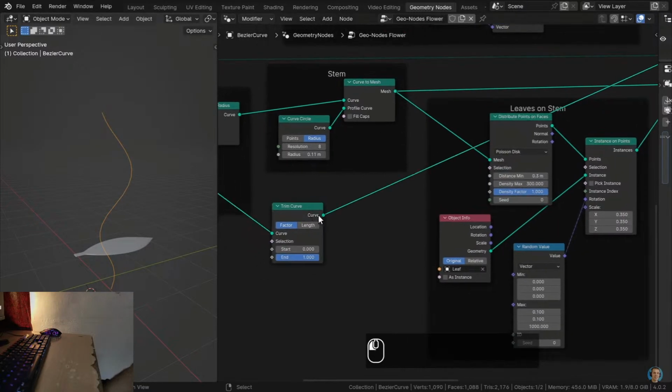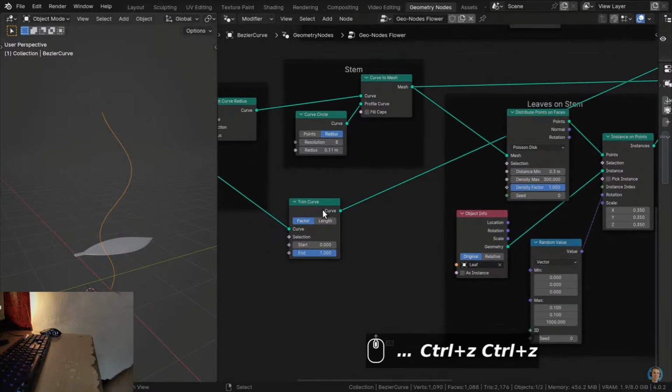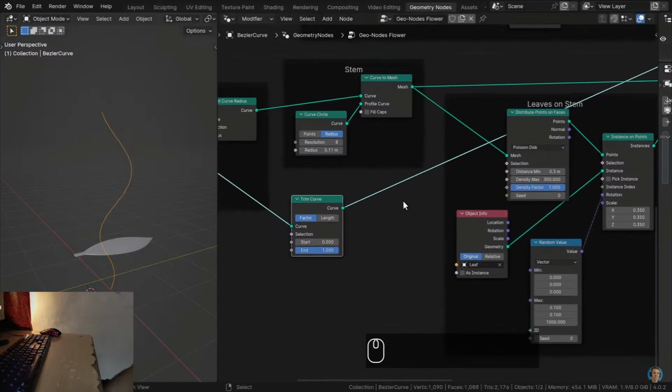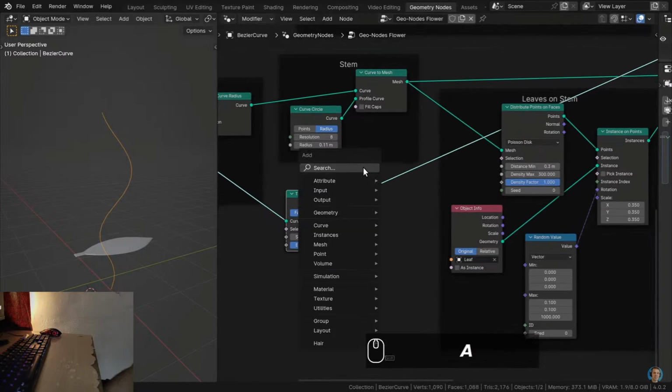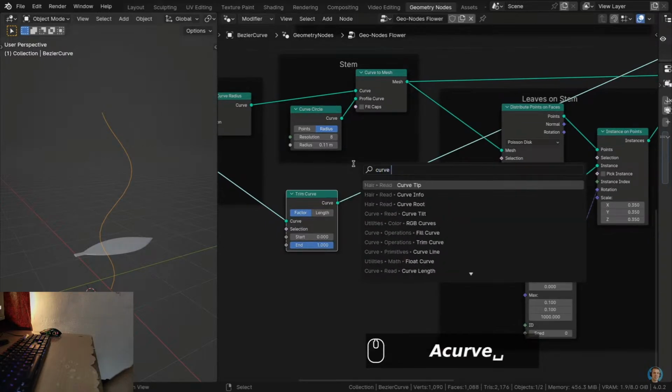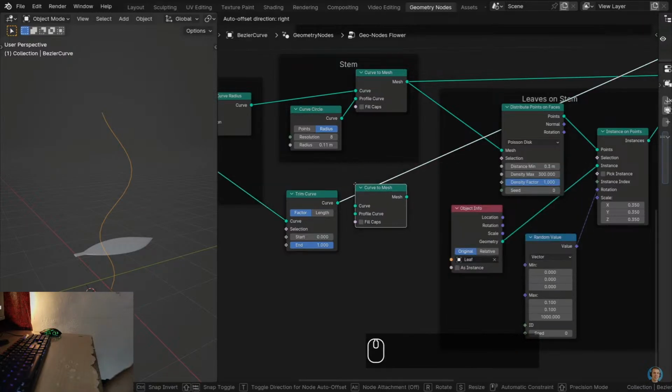But before I put the curve into the mesh, this says curve right here, but then this says mesh. So we don't actually want to put the curve into the mesh. What we want to do is first convert this curve to a mesh, and then it can go into the mesh. So to do that, we'll go to the add menu, and we're just going to search for another curve to mesh node. So we'll add curve to mesh, and we can just stick it right there.